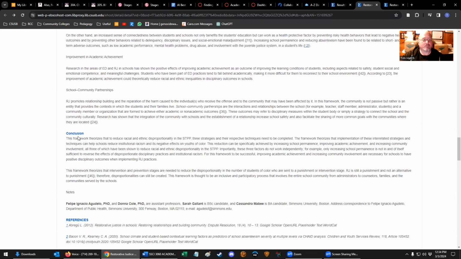And then we've got a conclusion. This framework theorizes that to reduce racial and ethnic disproportionality in the STPP, you'll notice these phrases, by the way, keep getting repeated. That's just fine if you do this in your paper too. It's necessary. You have to be specific in academic writing. 3 strategies and their respective techniques need to be completed. The framework theorizes that blah, blah, blah. For this framework to be successful, I'm just skipping a bit. Improving academic achievement and increasing community involvement are necessary for schools to have positive disciplinary outcomes when implementing RJ practices.